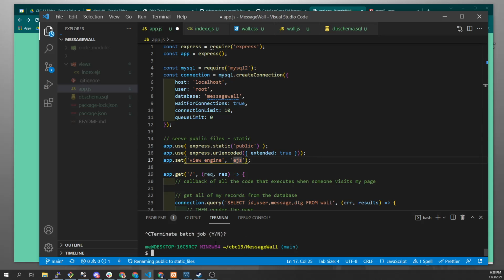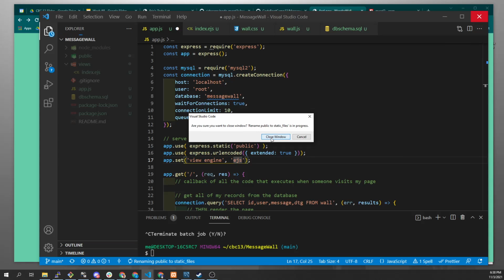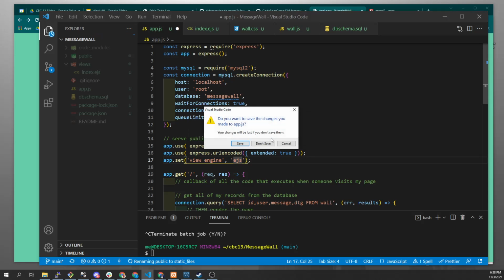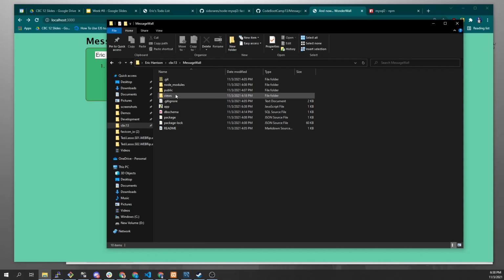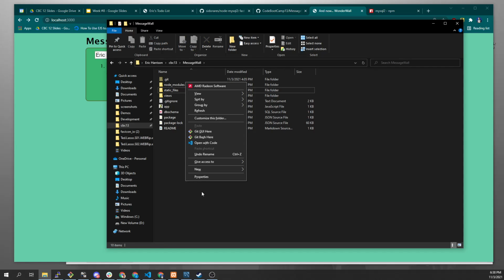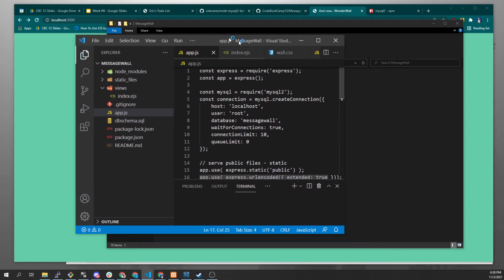Why is it static files? What the heck? Come on, you. Man, it's going crazy. Never seen it do this before. Let's see what it looks like in our thing here. I'm going to close this because it should not take this long. Right. I'm going to rename this folder here, static files. Cool. And then I'm going to open this with code, right to where we were at before.